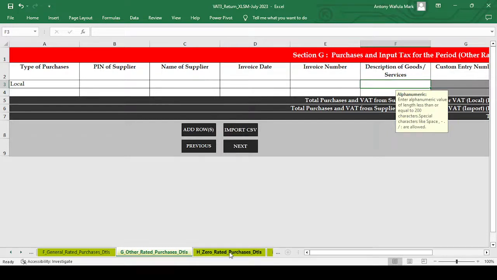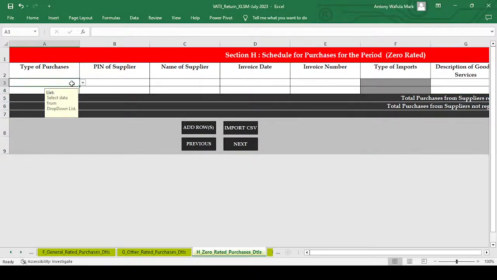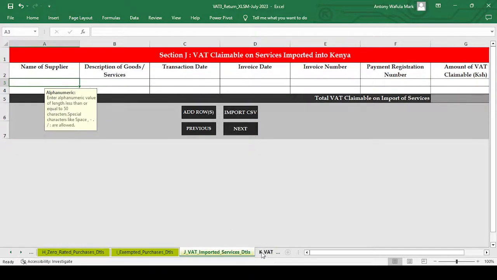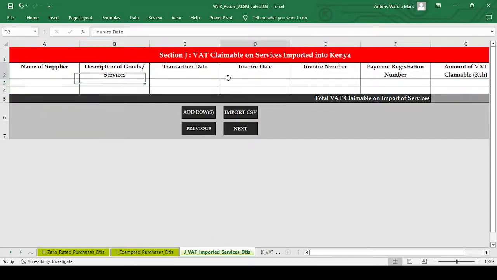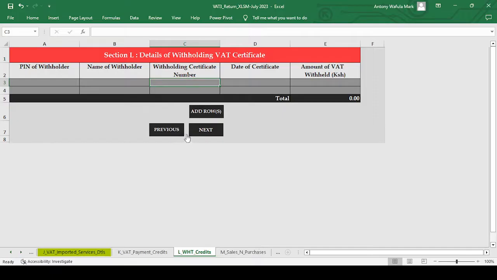Input. Then moving on to section H, we talk about zero rated sales. No, zero rated purchases. Sorry. So for the zero rated purchases, if at all you have any, you input. And then section I, exempt purchases, if you have any, you input. Then J, VAT for imported services details, if you have any, you have to include. And then if you have any details for VAT that you paid maybe earlier and stuff, then you include. If you don't have, you just leave this section blank like that. Then if you have any details of VAT withholding, you also have to input.